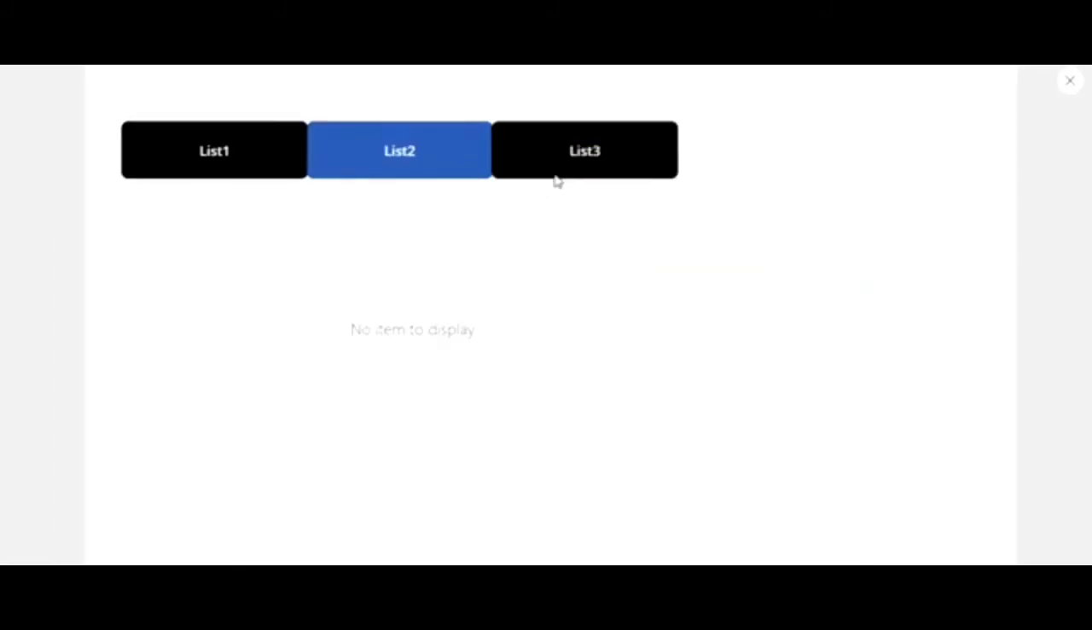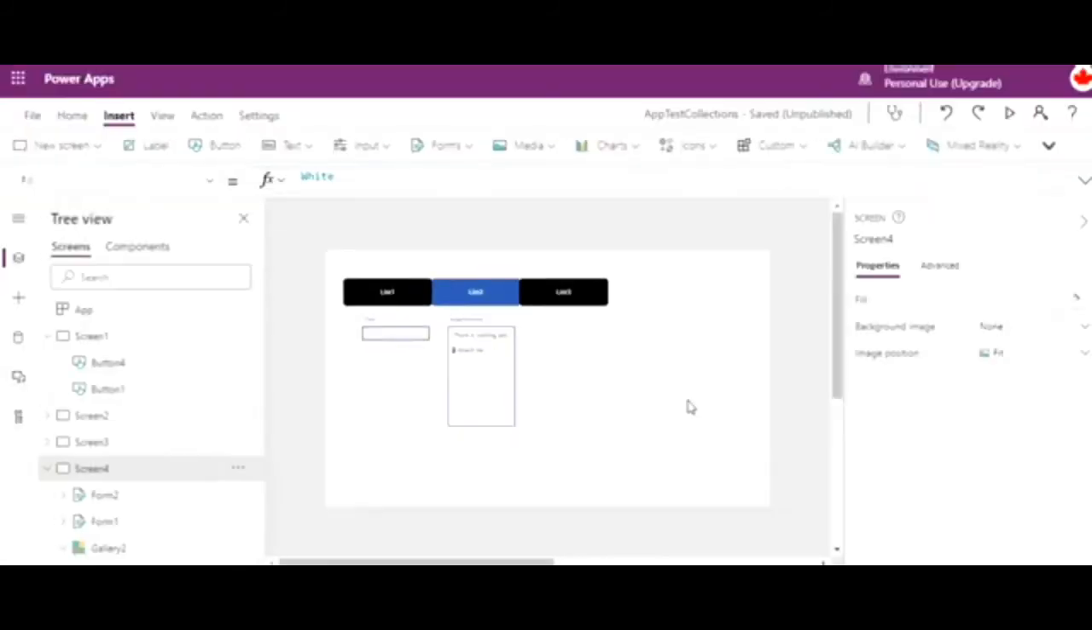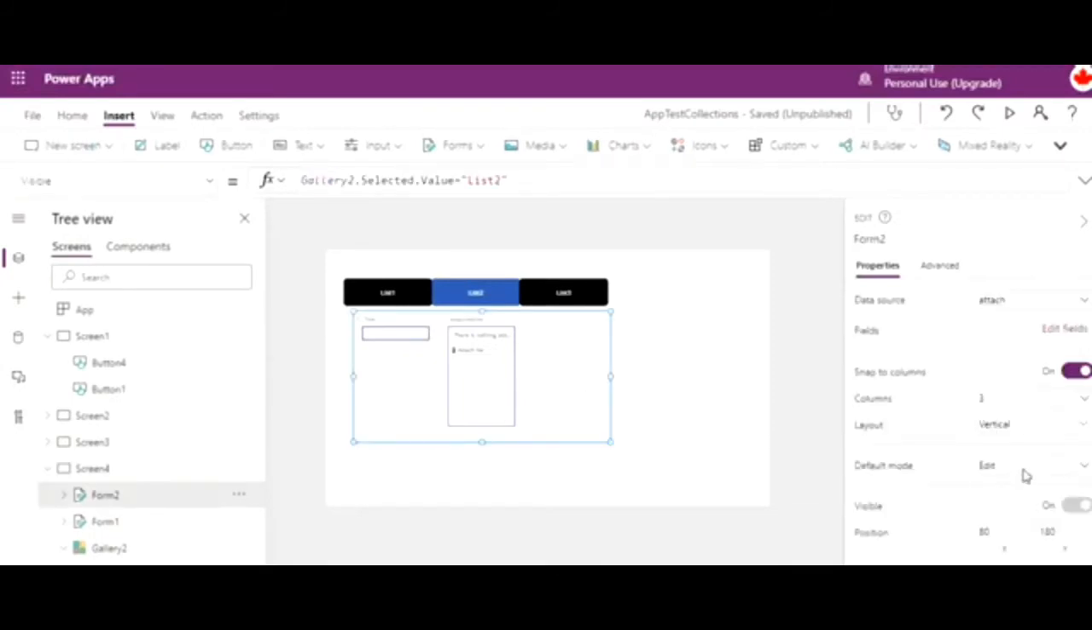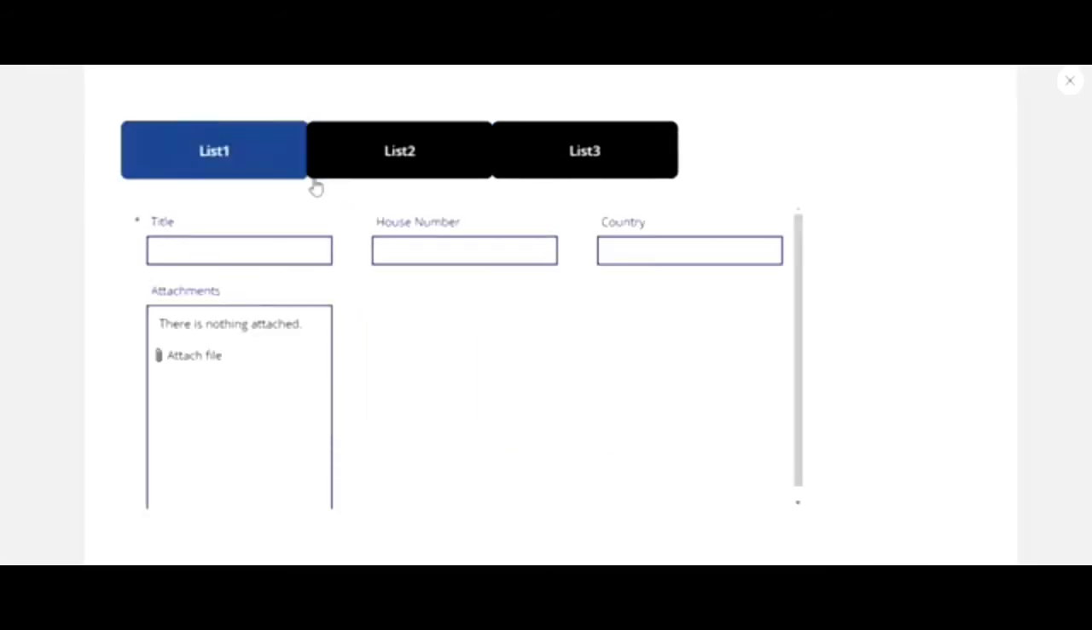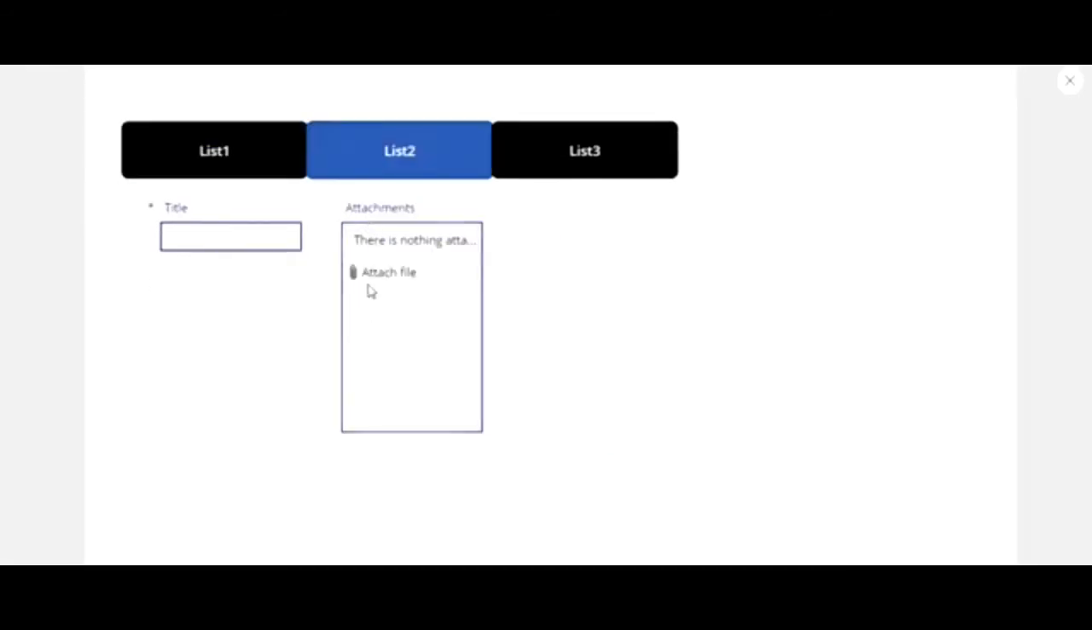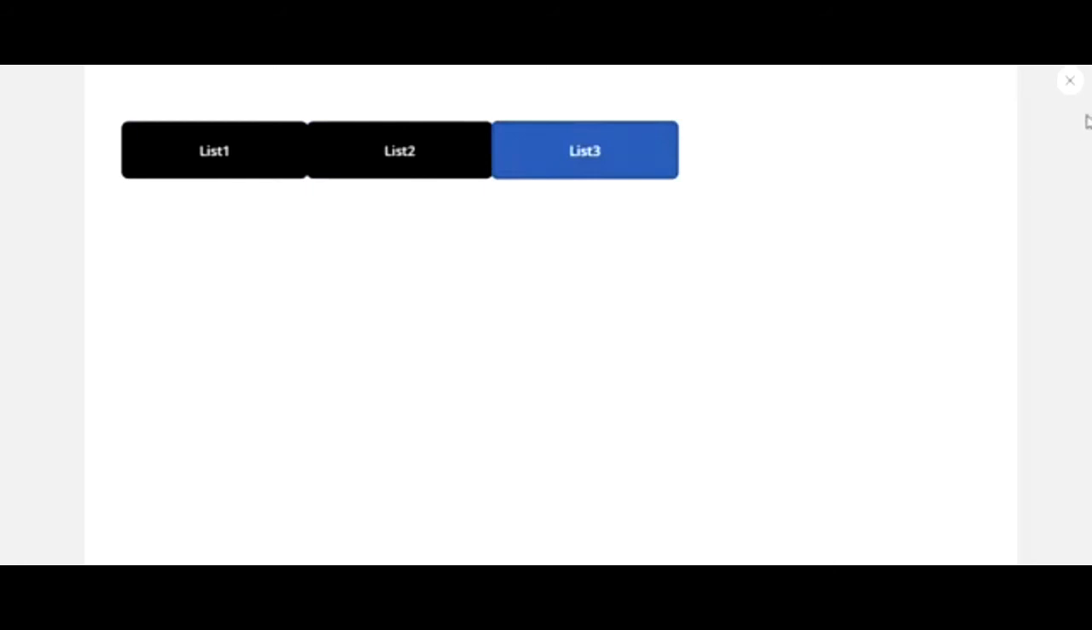Now let's see what happens. Oh, I know what happened. I have to change the mode from edit to view new. Perfect. Now run it. So if I select list 1, this is coming. List 2, this is coming. List 3, nothing, because we haven't joined it yet.